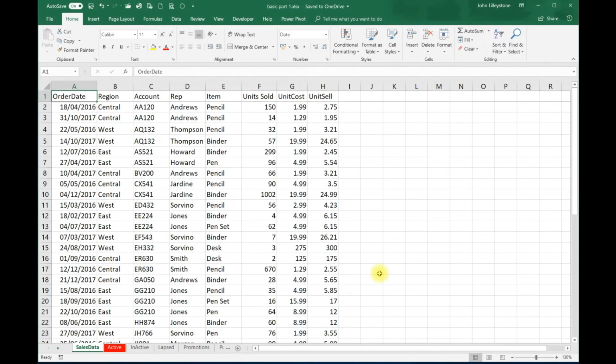If you saw part 1 of this tutorial, this spreadsheet should look fairly familiar to you. It's the one we were working on. If you didn't see part 1, then this is just a basic list of sales where we have an order date, region, account, rep, item, and then the total units sold, and then the cost and the selling price of each individual unit. So in these last 3 columns, we have some numeric values. I've got the total units sold, and what the cost and the selling price of each individual unit is.